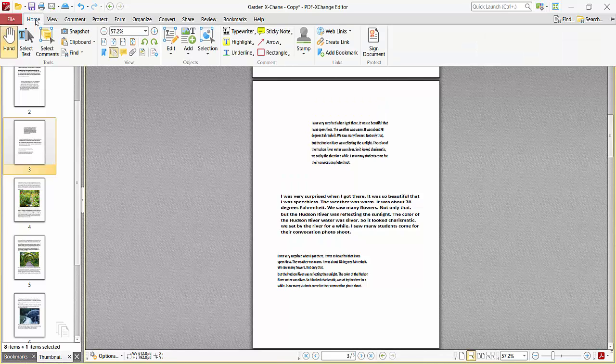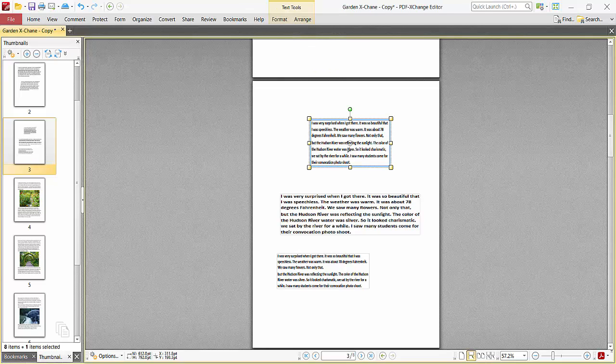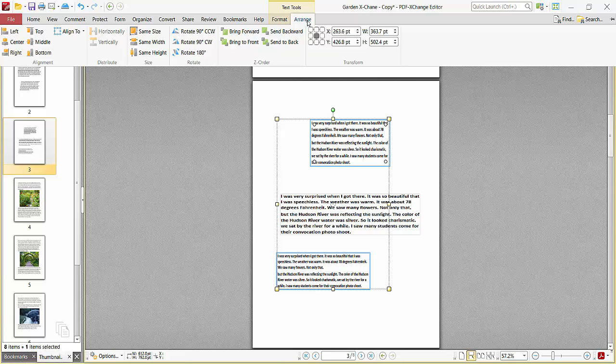Now click on the Home option and select the Edit Text down arrow, then select Text and click on your text box. Then press and hold the Ctrl key on your keyboard and select another one. Now select your Arrange option.